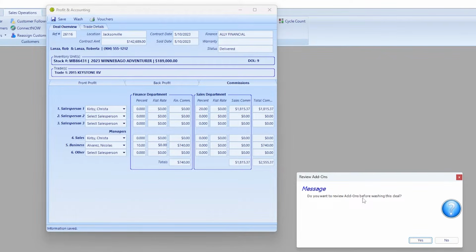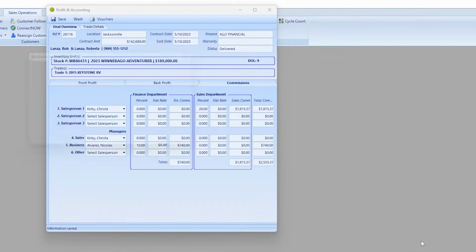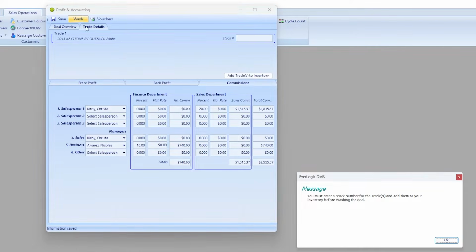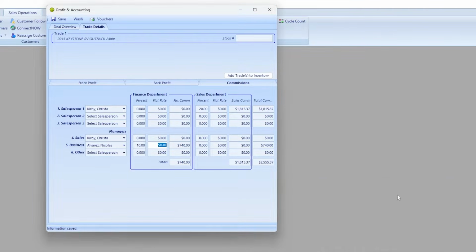It's going to ask us if we want to review add-ons. If you say yes, it'll pop up and say, is there anything additional that's open here? There's not, so I'm going to just go ahead and wash this now. And it's telling me I had to put in a stock number for the trade. So let's put the trade into inventory. It was a Keystone, a used travel trailer, and I'll use the last 5 of the VIN. And I'm going to say add the trade to inventory and then wash the sale.